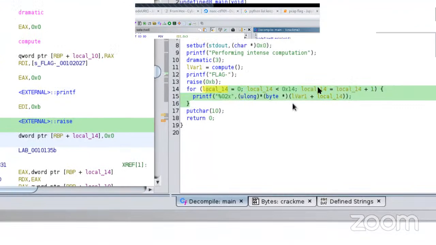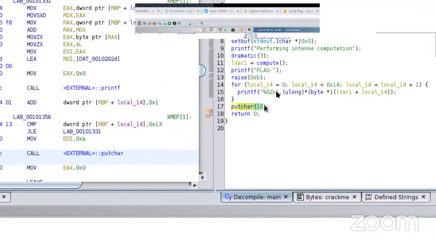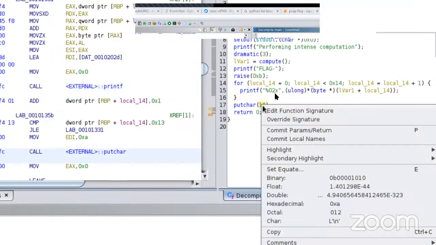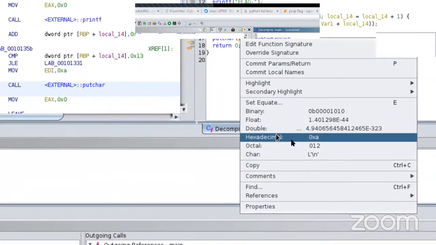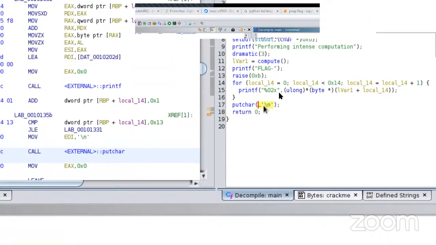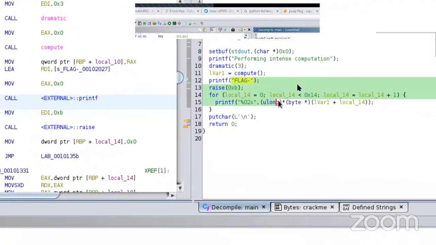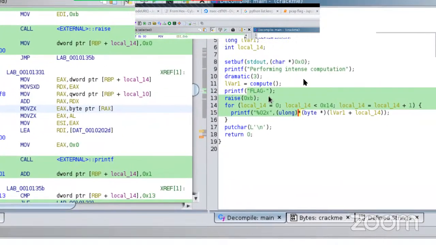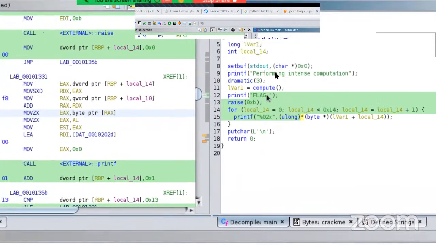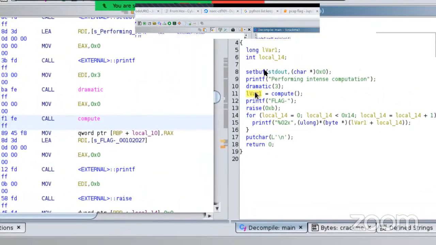And then there's a loop doing a calculation and a putchar in x in char is \n. So basically this is just a new line. So we have here something that prints a flag. So if we can have access to the lvar1 variable, we probably would have the flag.